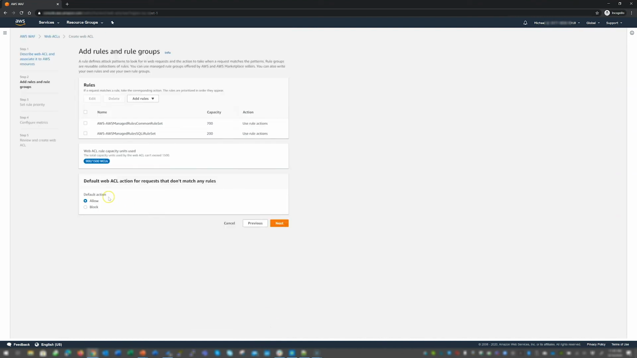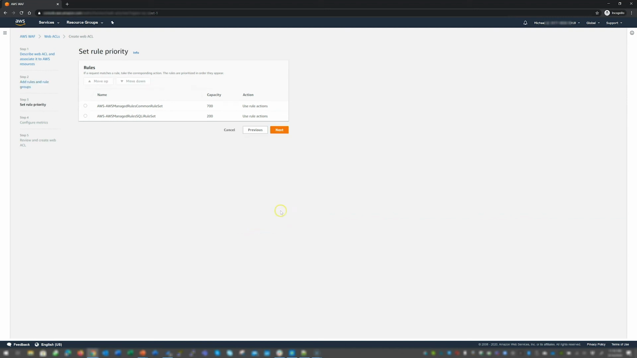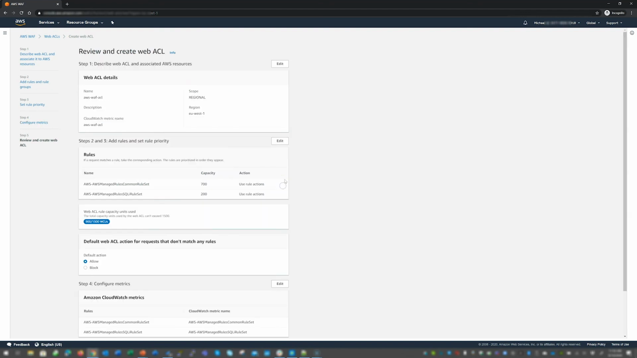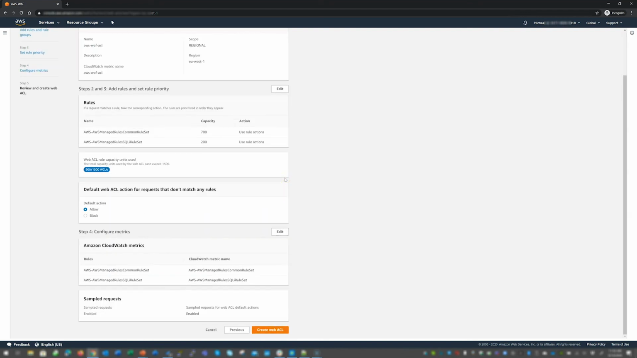The default action is going to be allow. That means that if a request doesn't match any of these rules, it will be allowed. Choose Next. Choose Next. Review your settings and click Create Web ACL.